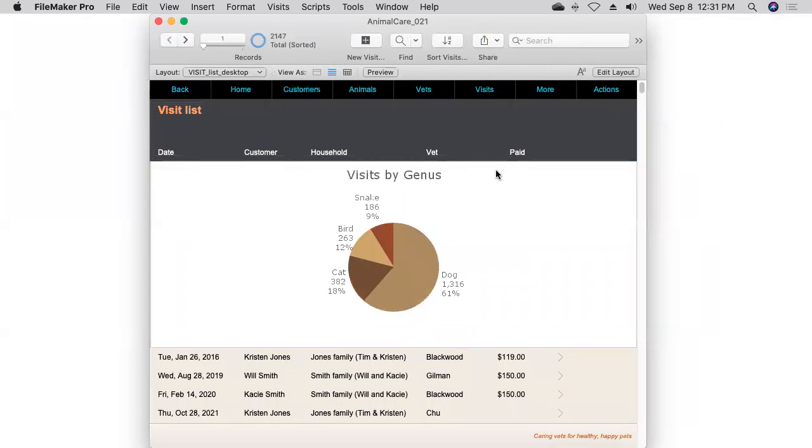And we see up in the leading grand summary part, the pie chart that's summarizing all of the visits, these over 2,000 records of visits by the genus of the animal that was brought in for us to care for.